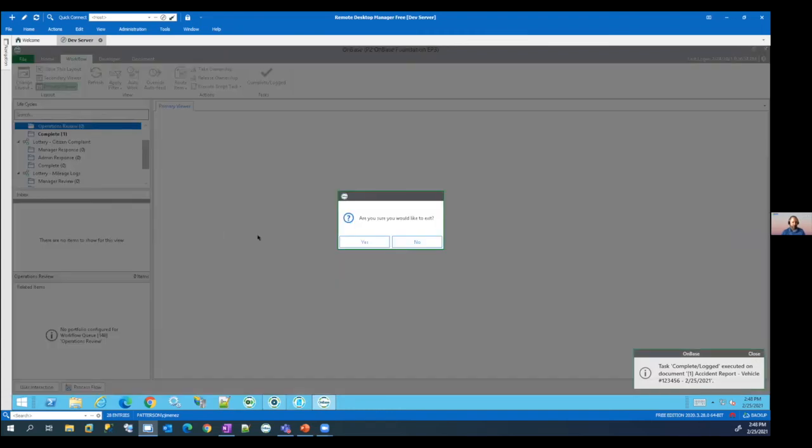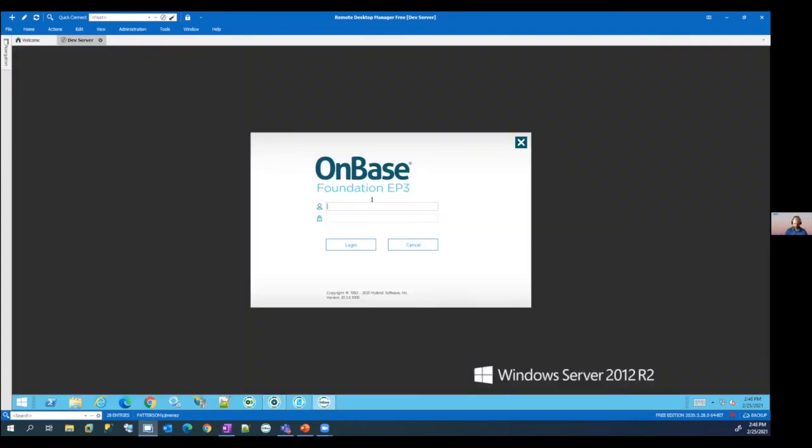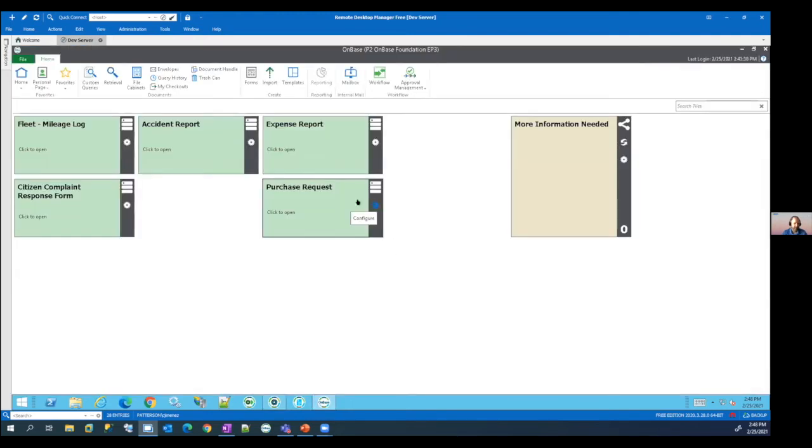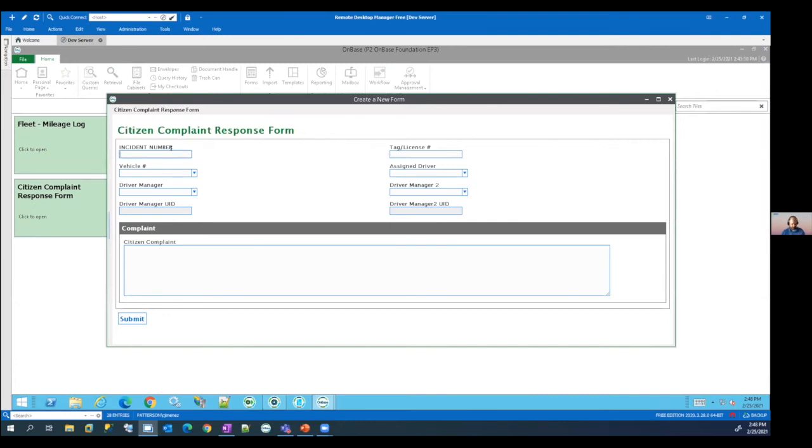So the final one I'll show here is maybe a citizen complaint form because that one is slightly different. So let's log in as a user again. We'll click this citizen complaint form. And we'll just type in some information. We'll remain consistent using the same vehicle, same driver, manager, and we'll just type in, we received a complaint from a citizen for one of our vehicles.